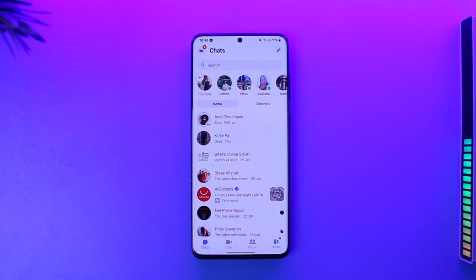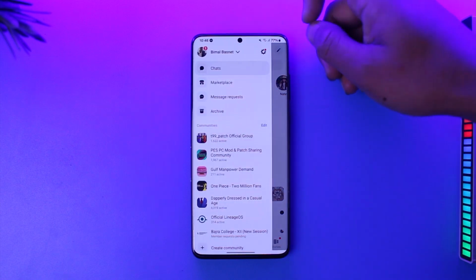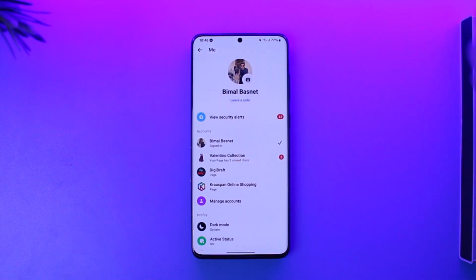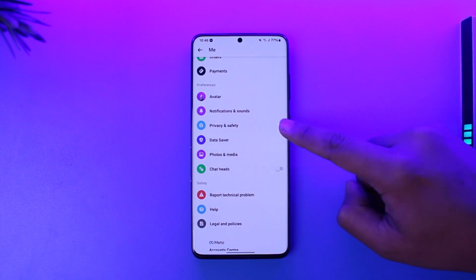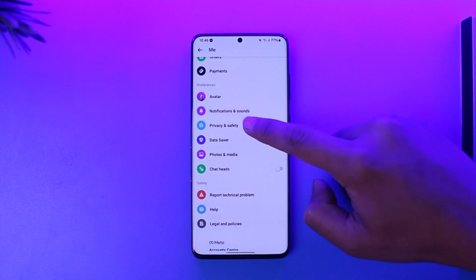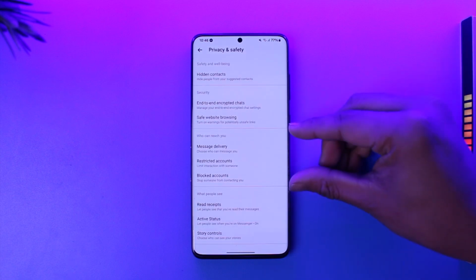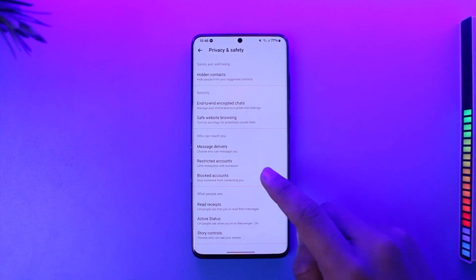So you open Messenger and then you tap the three lines option from here. Then just go to this gear icon, which is the settings option. From the settings option here, you have to go to privacy and safety. So once you go to privacy and safety, here under who can reach you, you can see restricted accounts.